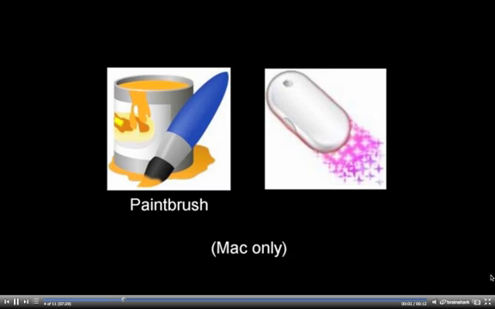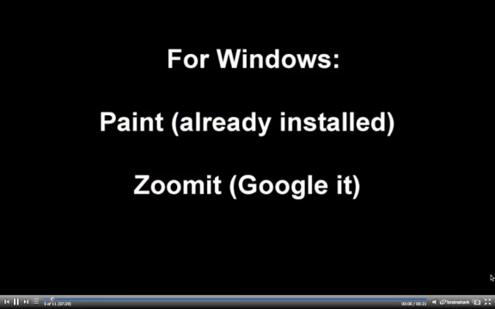We'll look at two inking tools, Paintbrush and Omnidazzle. Both are free downloads and both are only for Macintosh computers. The Windows equivalent of Paintbrush is Paint, which comes installed on Windows computers. The Windows equivalent or near equivalent of Omnidazzle is ZoomIt. It's a free download. The download link is too long to post here, but if you Google ZoomIt, you'll find the download link.